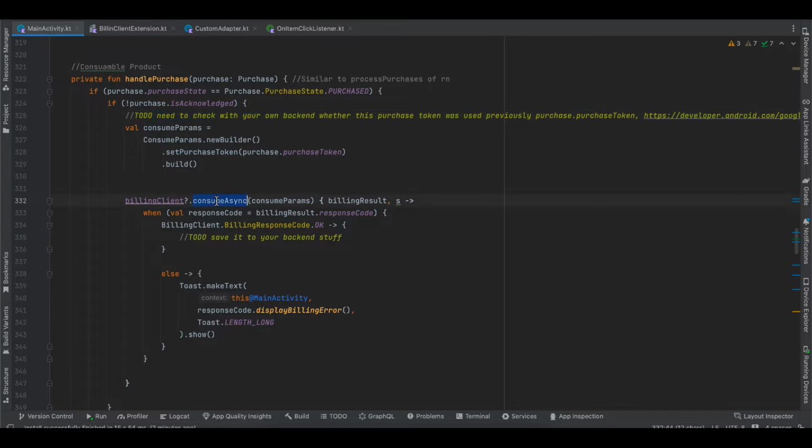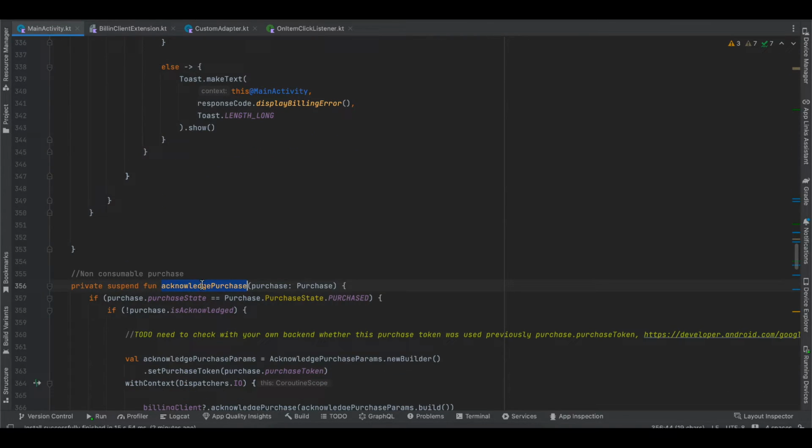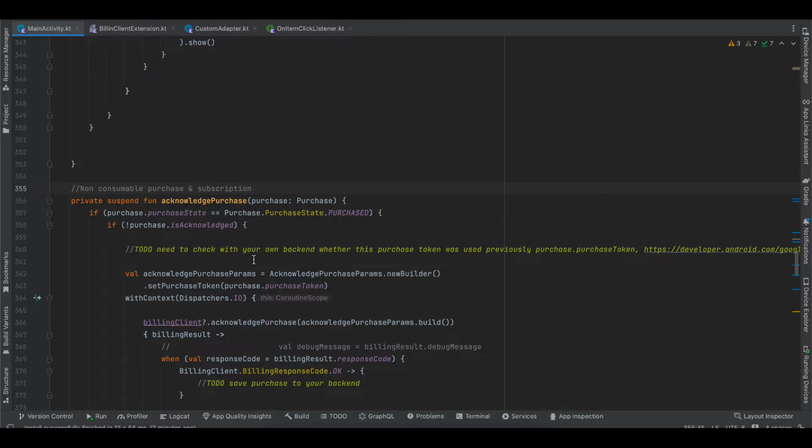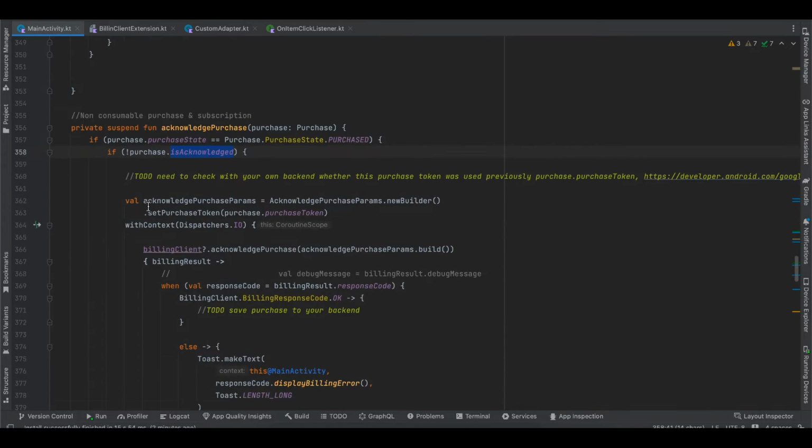Once you are able to successfully consume it, you can save that particular purchase to your backend as well, along with the purchase token. Similarly for acknowledge purchase, which is for non-consumable as well as for subscription. So this is for subscription. Here also, if the purchase is not acknowledged, this is the way of acknowledging the purchase. Again, do check whether the purchase token was previously used by any other user or not. If yes, then do not acknowledge this purchase. If it is a newly generated purchase token, then you can go ahead with it.